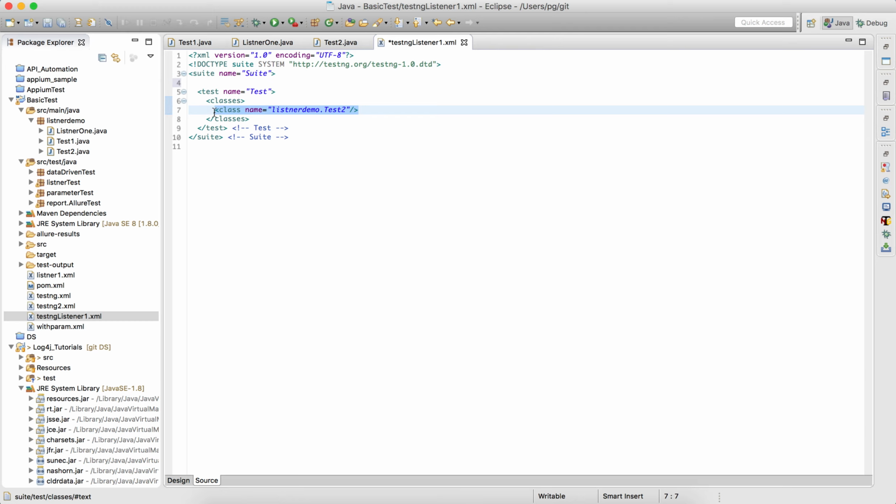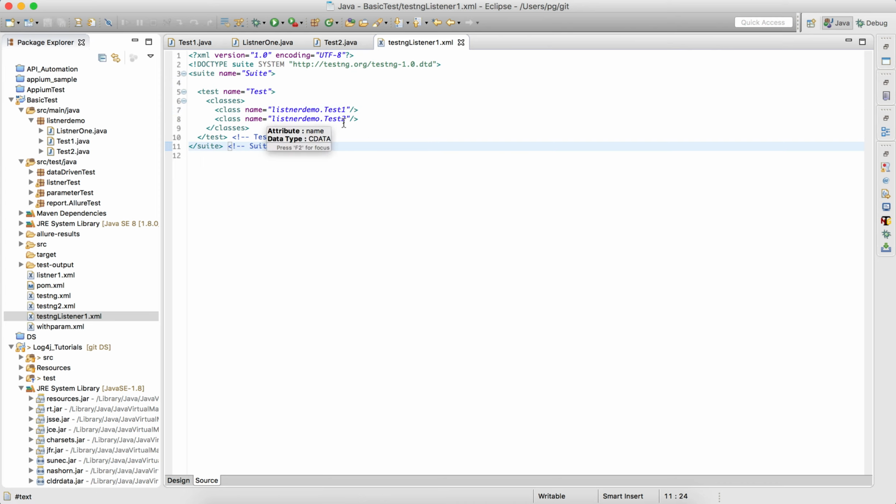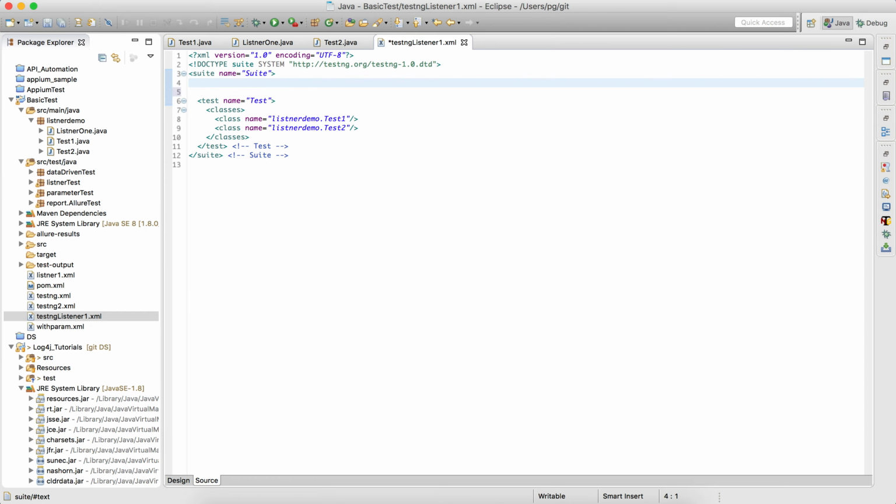Now I want class 2 also, so I can write n number of classes inside classes, right? And I will add it as test 2. So now both test classes are covered. Now I want to declare a listener which will be applicable for all the test classes inside classes. So let's define the listeners.